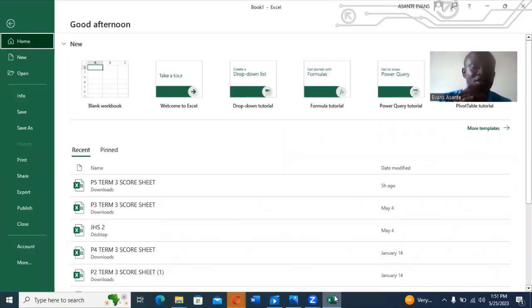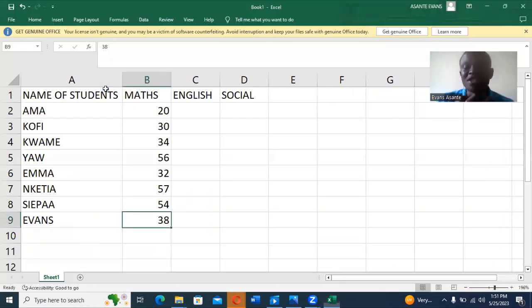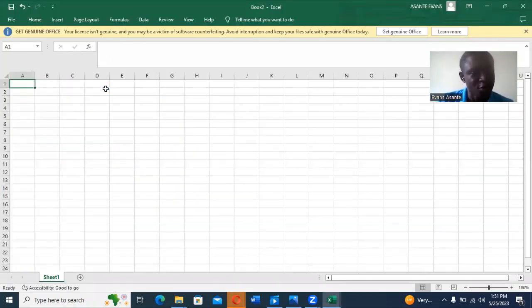This is the interface of a spreadsheet application. Anytime you are to work with a spreadsheet application, because you've already worked with it before, you first click on the blank workbook. You can locate the spreadsheet application from the Microsoft Office software. Looking at it, we have rows and columns. The columns are identified by alphabets, and the rows are identified by numbers.